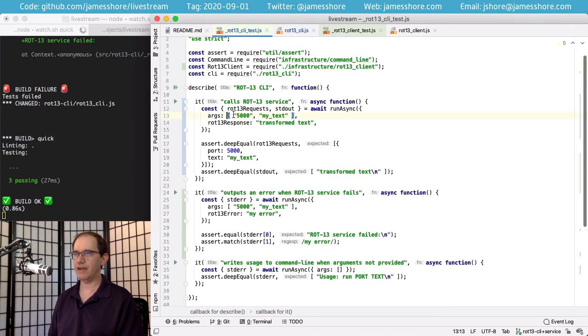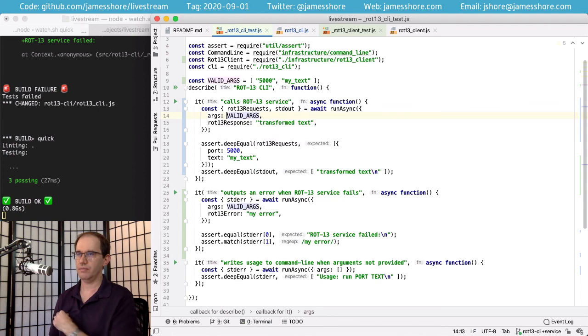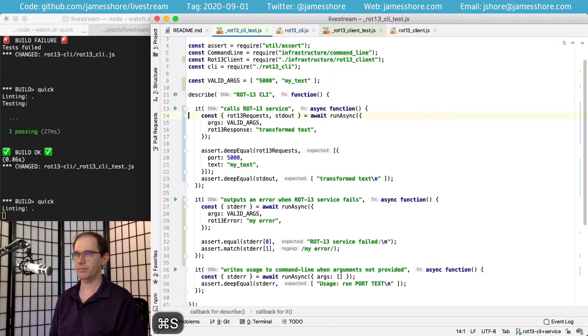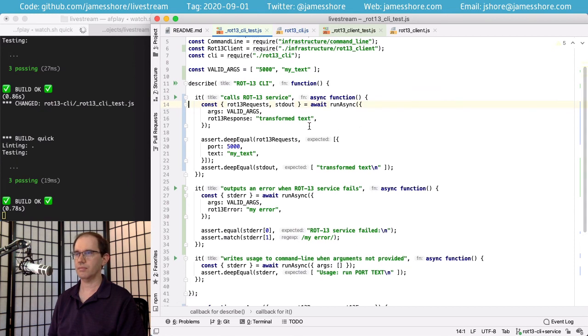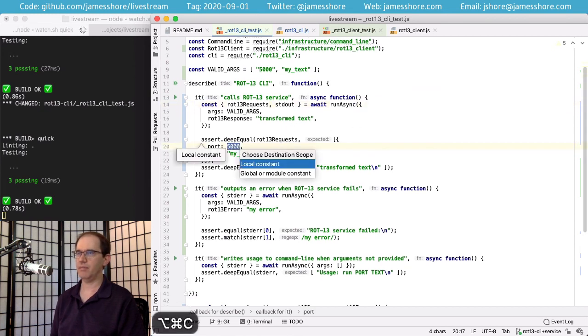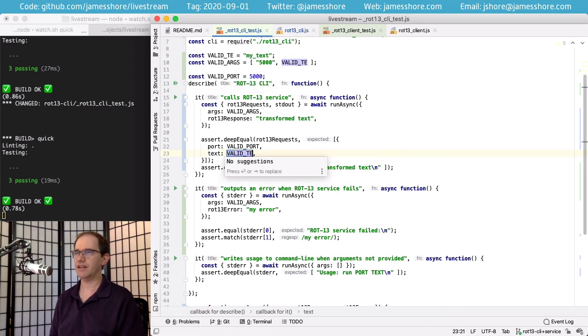I'm just going to factor out this to be a constant called valid args. I suppose we could do the same thing that we did before, call this valid port, and this will be valid text.